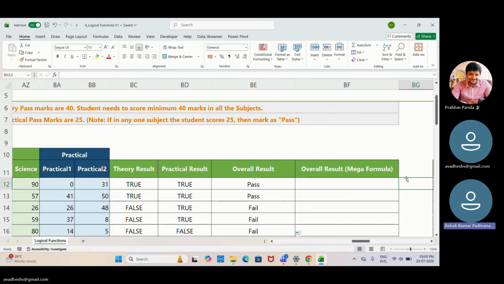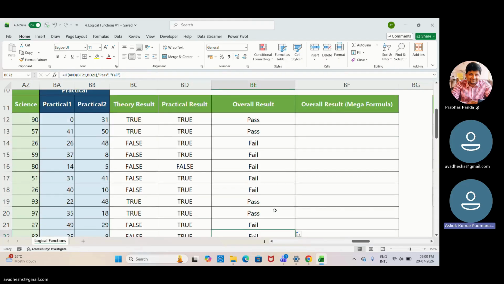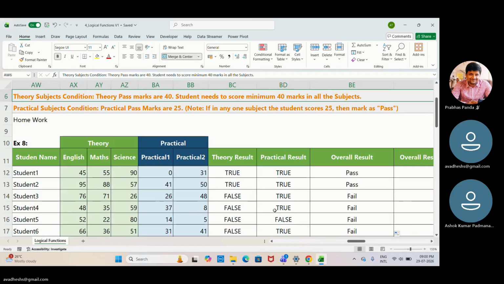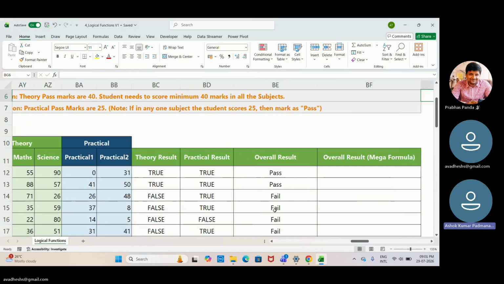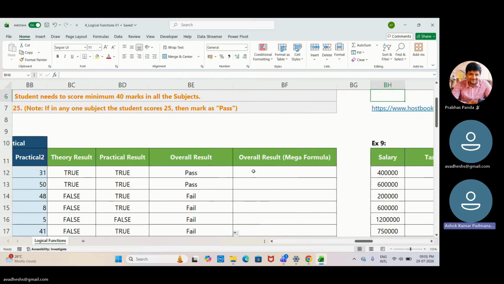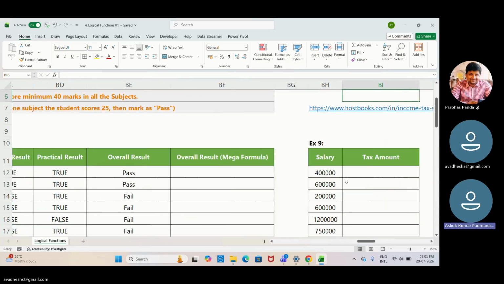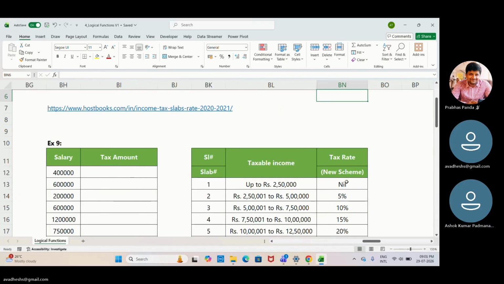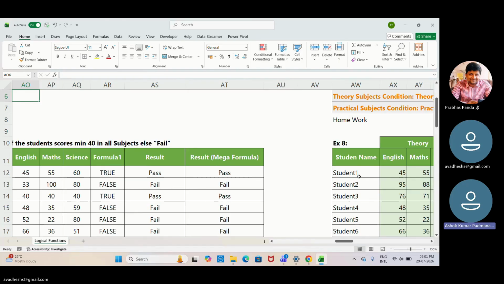Correct. Now look at it. Some fail. So where did you get the fail? In the theory result, the result is fail, and in the practical result, it is true. So the result is fail. Good. That's what was needed. So this is all about using an AND function, how to validate an AND function with the help of the OR condition, put together and frame the result. Understood? Shall we proceed now to the next one?